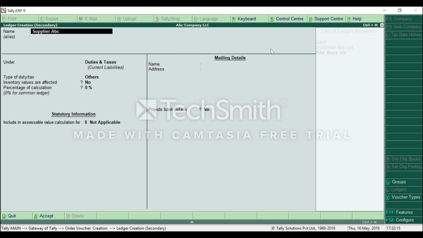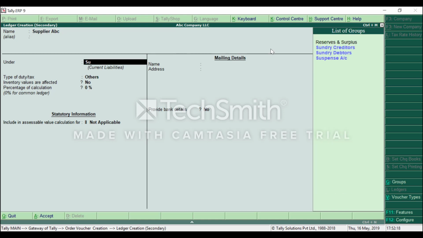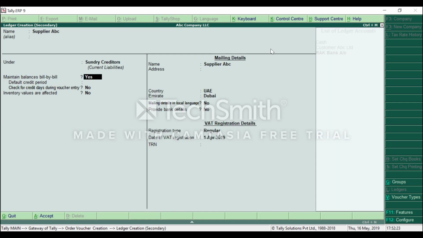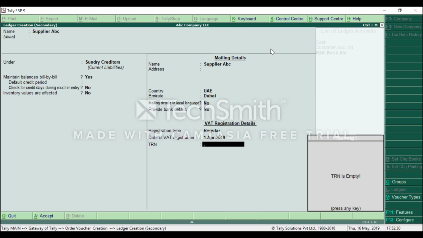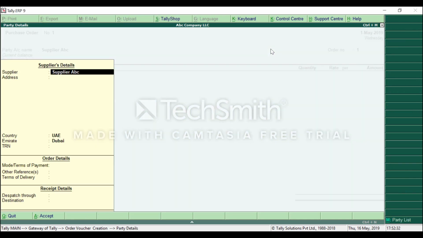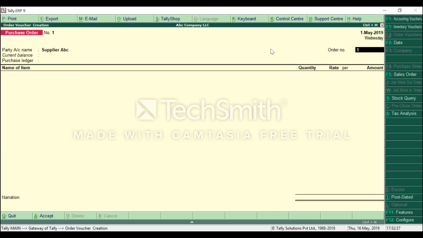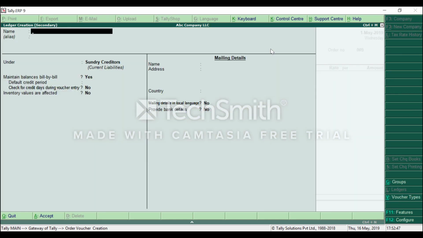Just mention supplier ABC under Sundry Creditors, maintain bill wise details, and make it as address details, VAT details, TRN number of the vendor. Order number, I can mention any number I want. Purchase ledger, it must be there. I have not created a purchase ledger.